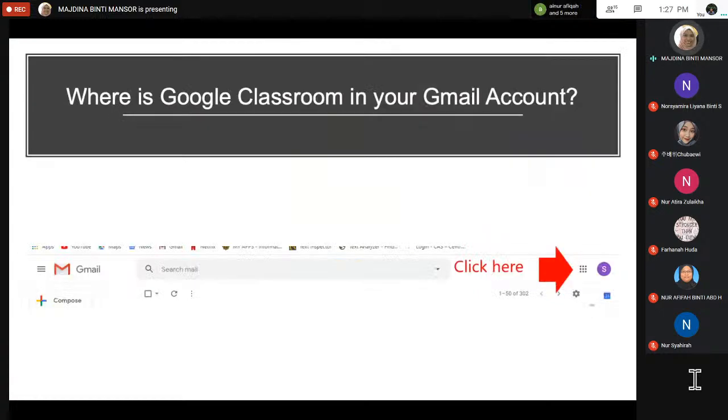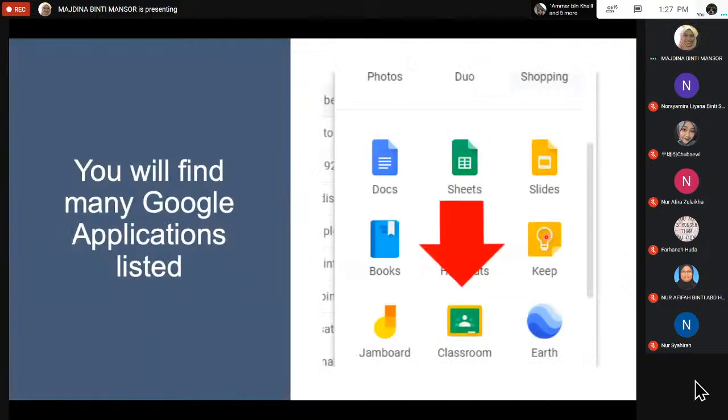So where do you actually find Google Classroom in your Gmail account? If you use your Gmail, you will see this at the top right of your browser. We call it a waffle, or whatever you want to call it. When you click this, you will see all these options for Google Apps, and if you scroll to the bottom, you will find Google Classroom.